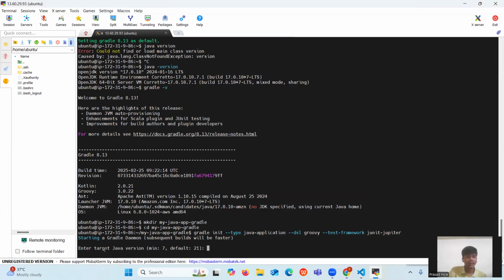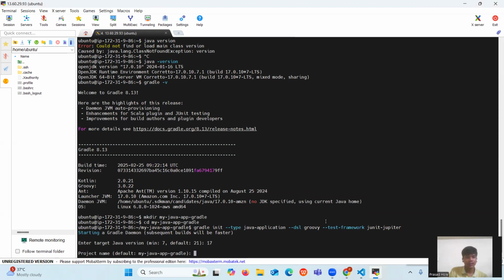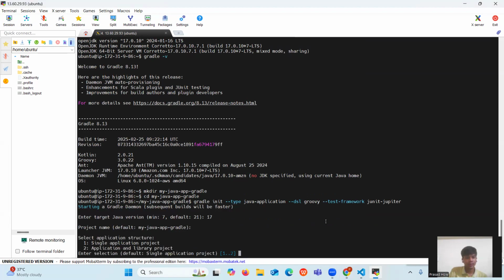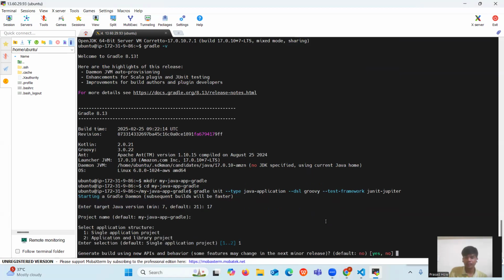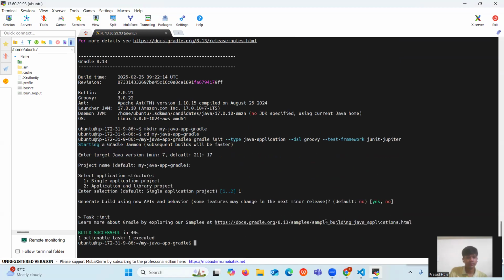Okay, we need to enter the target Java version. So we have installed 17, so I use 17. Then we will keep the project name default. Then select application structure. So now our build is successful. Just type ls, let's list out. So here you can see our app is built along with its files, including Gradle, its properties, gradlew.